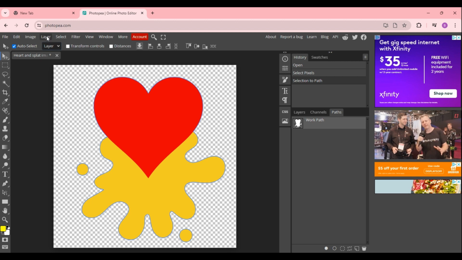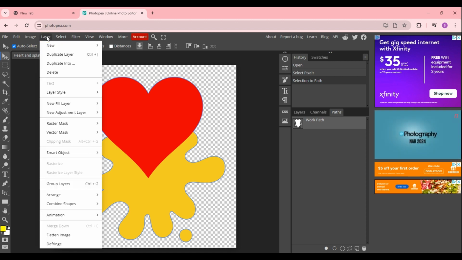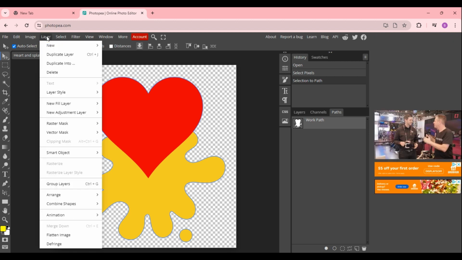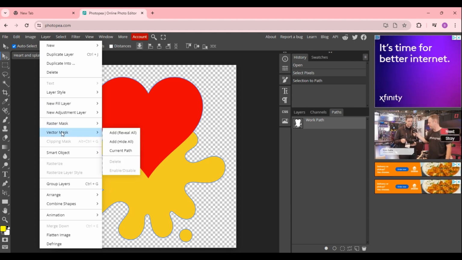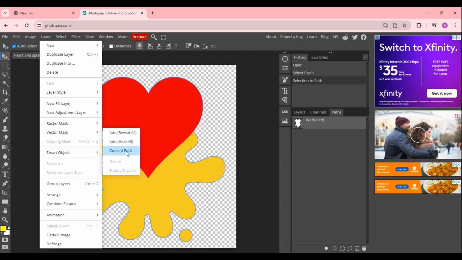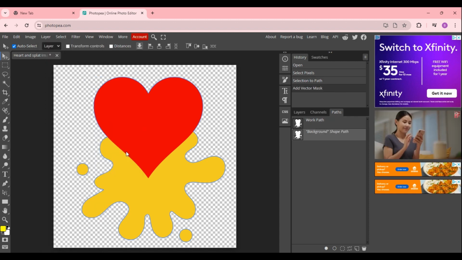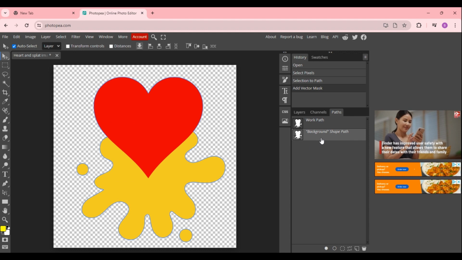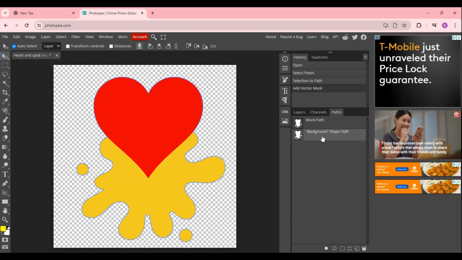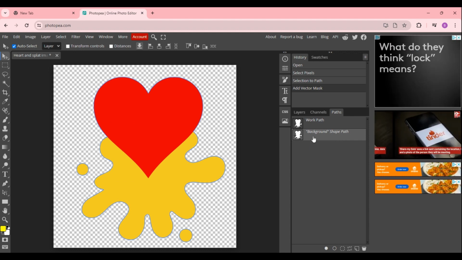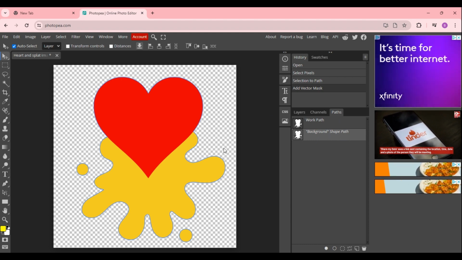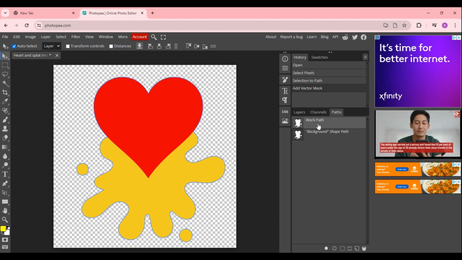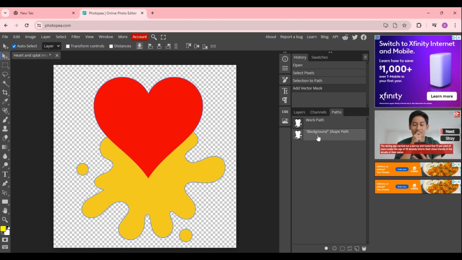Then you're going to go over to your layer section. When you get to your layered section, you're going to go down to your vector mask, okay? When you go to vector mask, you're going to hit current path. Once you hit your current path, you're going to see over here that the background shape path is now just one current path on this system here. So here's your original one that you made, and here's your one that has the path now that should make this a full vector, okay?